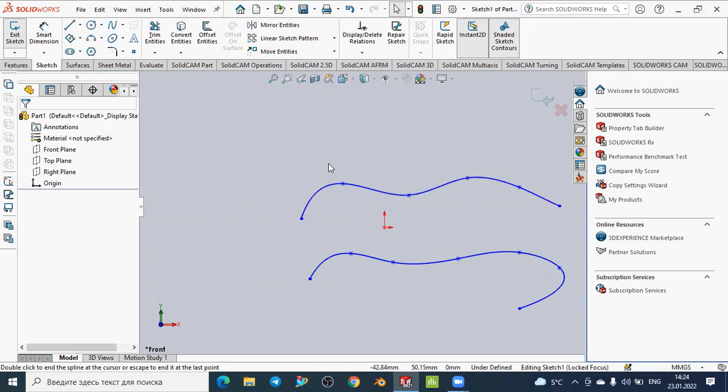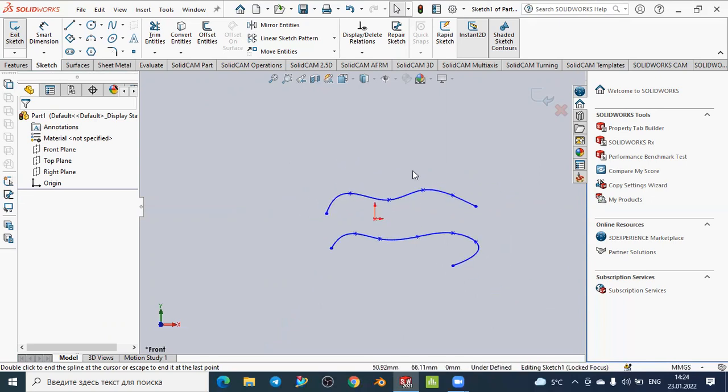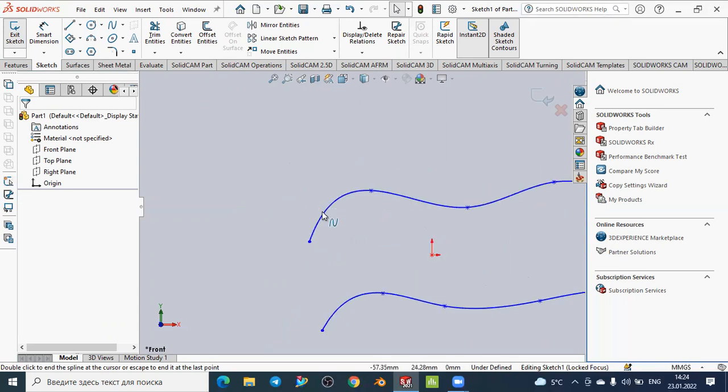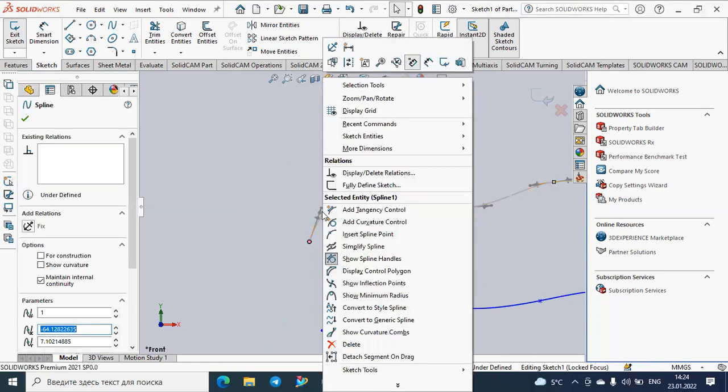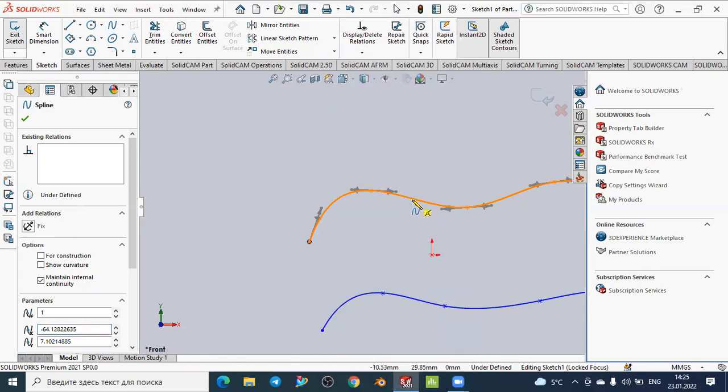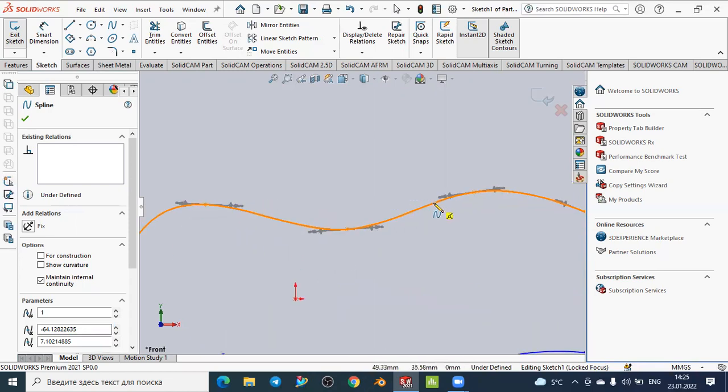We can add more points to this kind of spline line. In order to add, just bring your mouse to the spline line and right click, and from this list select insert spline point, and you can put that additional point at any position, for example here, here, and here, and so on. I will put one here. So you see a new point is created.